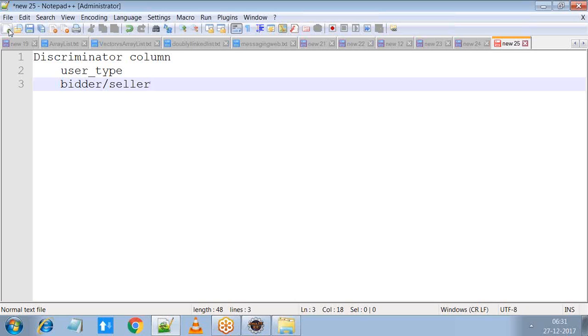So let's try to understand how to map these classes to the table. We have multiple classes which we need to map to the same table. What to do? Let's see.